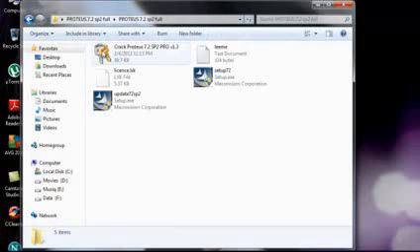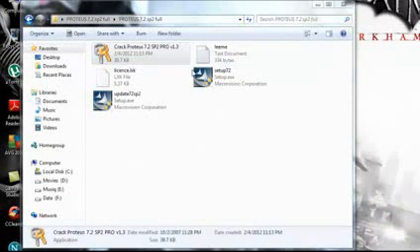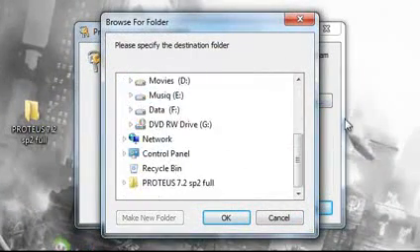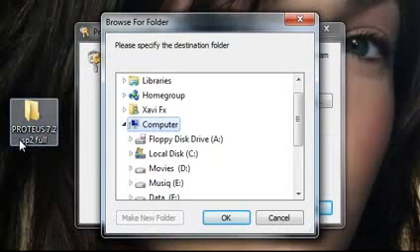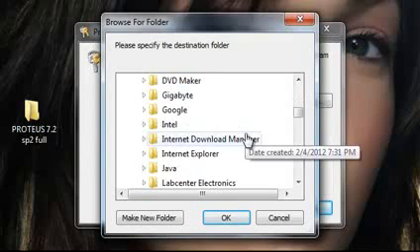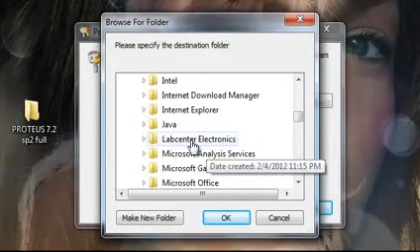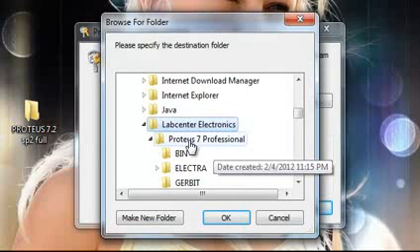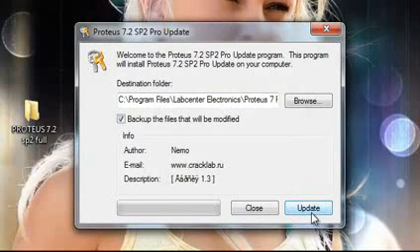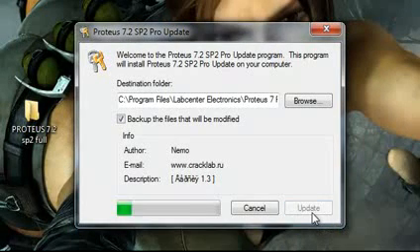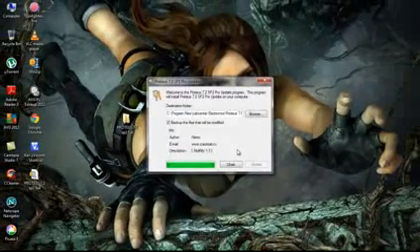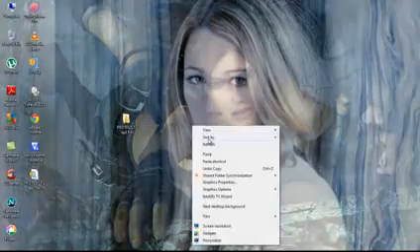After everything is finished, go inside and right click on the crack, run as administrator, and browse and search for the file where this software is installed in the C drive. Go to all programs, then Labcenter Electronics, and here's the PROTEUS 7 Professional. Click over there and click OK, and press and click update. See, update installed successfully. Okay, and close. Here we go.